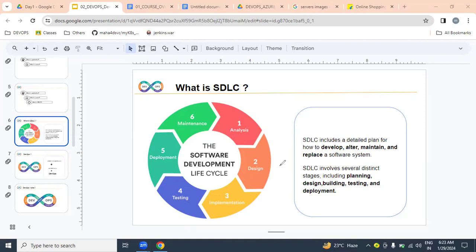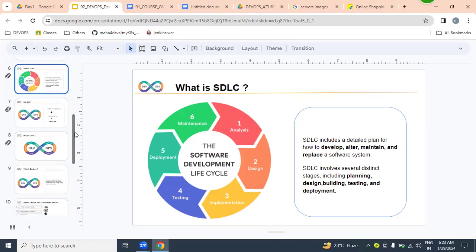But in SDLC, directly or indirectly, you are part of the diagram. If you are a software engineer, maybe you are a developer, maybe you are a tester. But if you are a DevOps engineer, what exactly are you going to be doing here? If you are a DevOps engineer, what exactly?